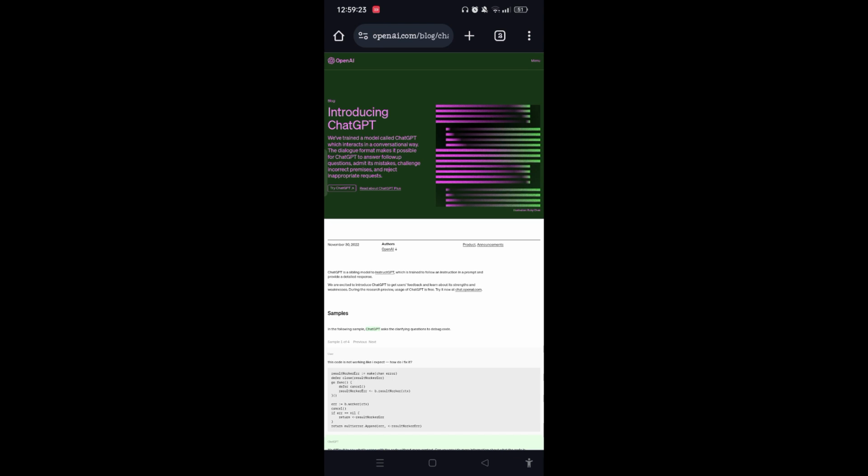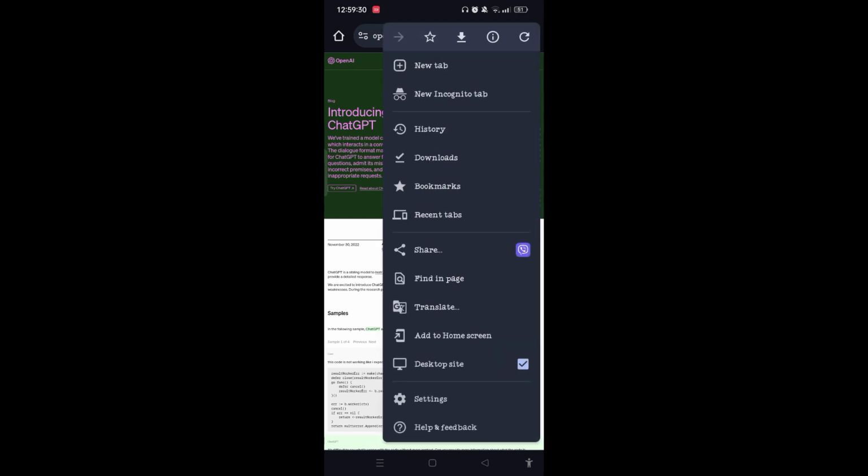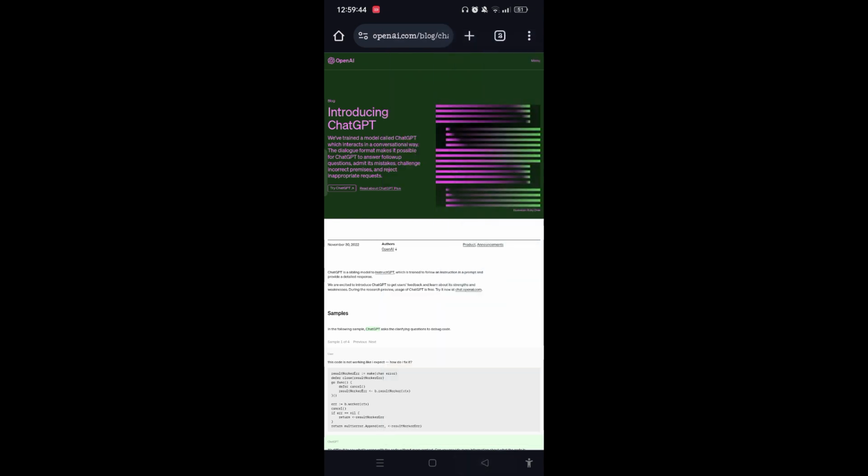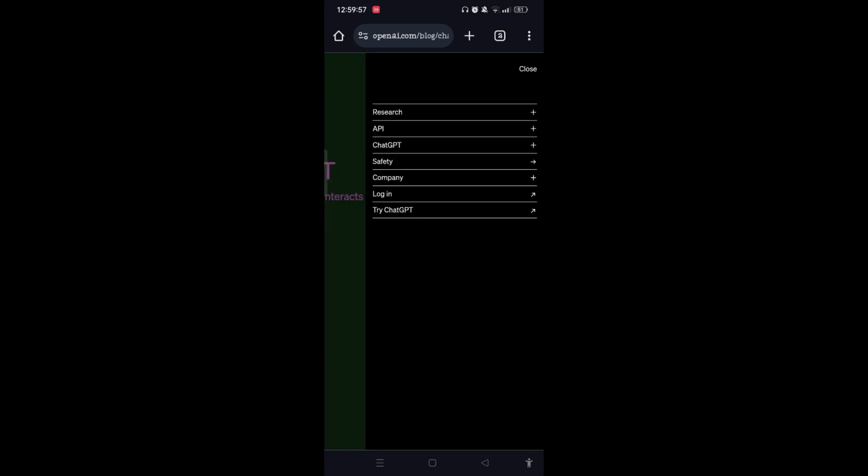If you haven't opened the desktop site, then on the upper right corner there is the three dotted line. Tap on it, and in this expanded box you can see desktop site beneath add to home screen, and you can check mark the box to open the desktop site of OpenAI. When you expand this, on the upper right corner there is the menu button highlighted in purple. Tap on it, and once you tap on it, here you will be able to find the login button. Tap on it.